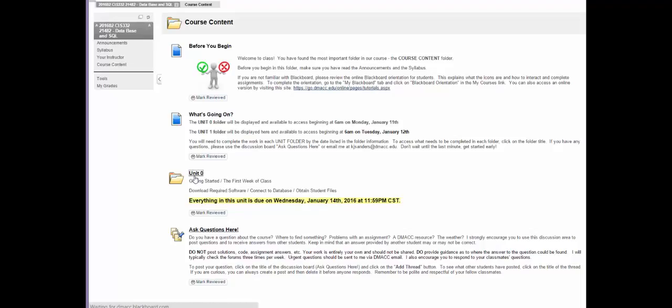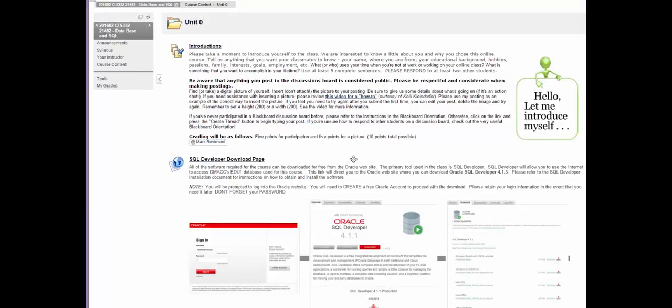So let's click on that and see what we have going on. The first thing I'd like you to do in Unit 0 is to go ahead and introduce yourself. There's some instructions here on what I'm looking for in that introduction. And one of the things I require for full credit is for you to post a picture of yourself along with your introduction. So there's a link to a video in YouTube that you can click on. It was provided courtesy of one of my colleagues that will show you how to insert an image into your post.